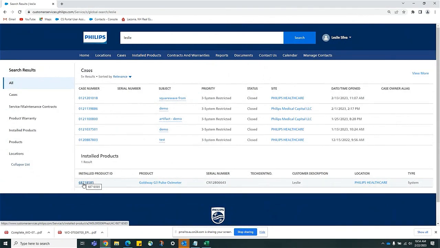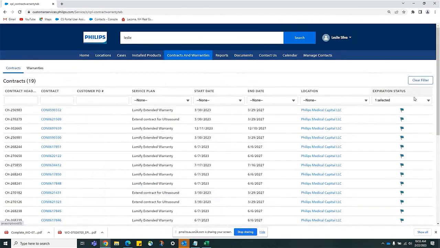To utilize that feature to help you manage your install products, contracts and warranty. Okay, so you're going to see future dated contracts, and you're also going to see valid contracts. Okay, so we're going to take a look at a contract.